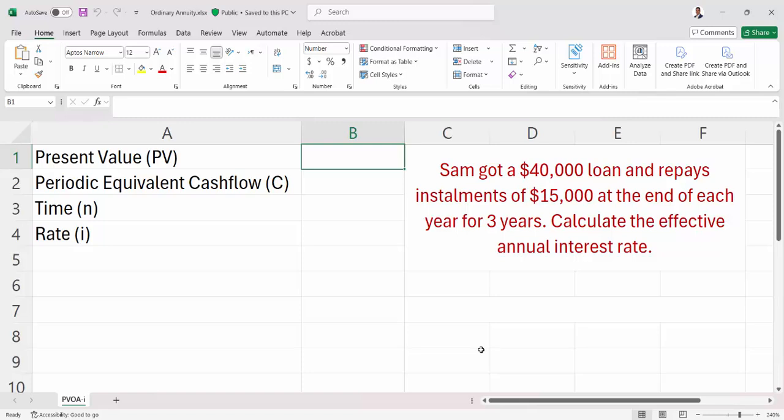This is an example of calculating our interest rate from the present value of ordinary annuity using Excel. Let's go through our example. Sam got a $40,000 loan.